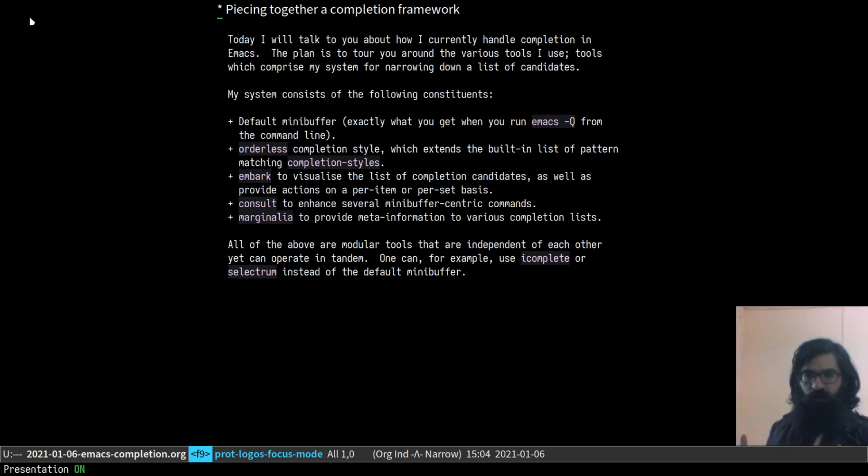So first, an overview of what constitutes my system, what are the constituents of my system. First and foremost is the default minibuffer. And what I mean by the default minibuffer is the real default, so not icomplete, not IDO, nothing of the sort, just the standard minibuffer that you get when you run Emacs without any configurations, so emacs -Q on the command line. This is the standard minibuffer, no customizations whatsoever. This is the real thing.